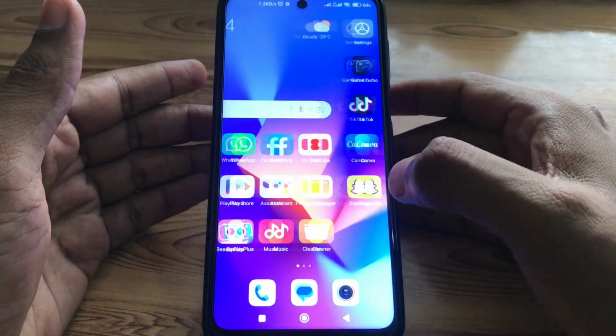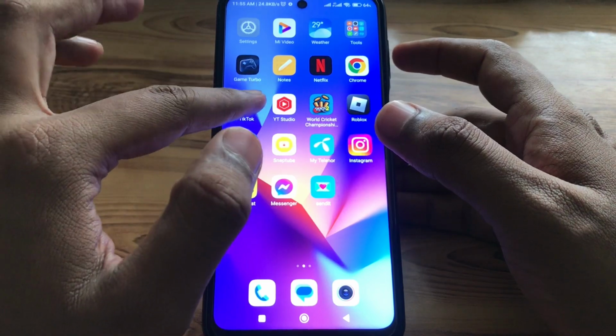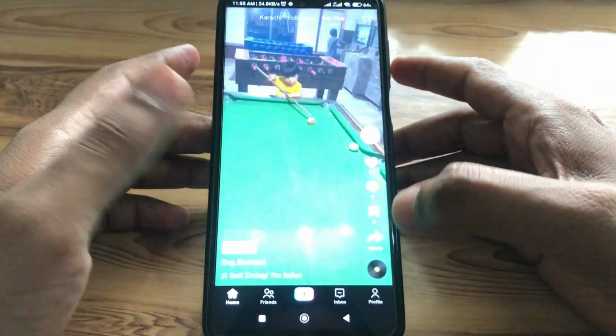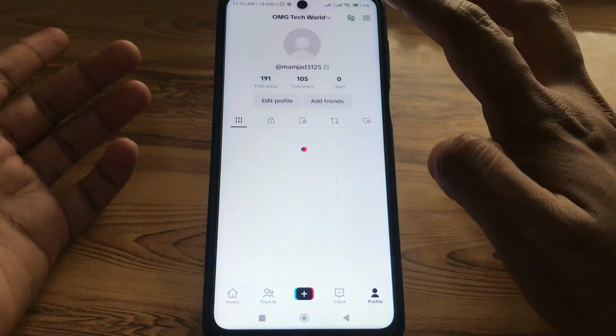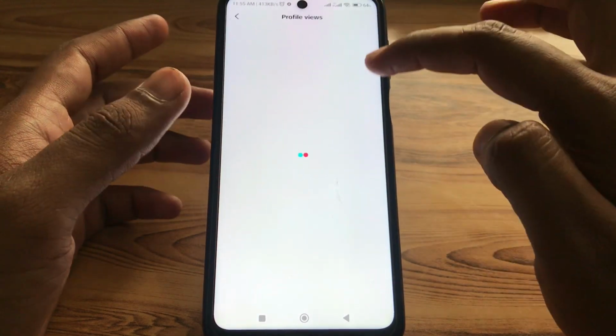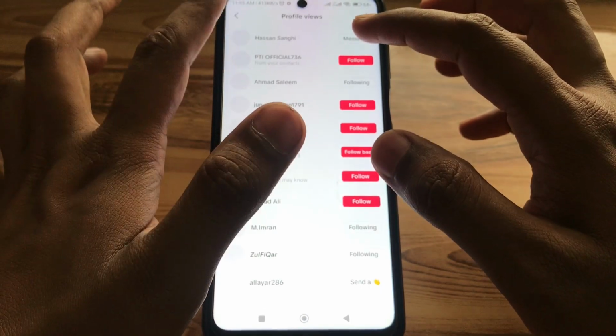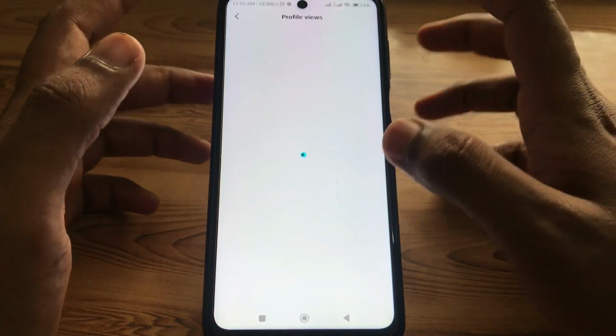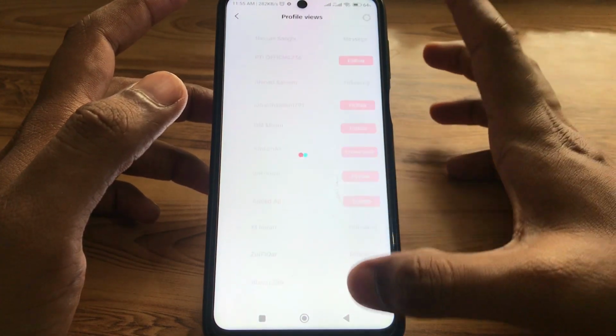Today we're going to discuss how to fix TikTok profile views option not showing. For example, if you click on profile and click on here, as you can see, it is not showing any kind of profile views, then how you can fix that?